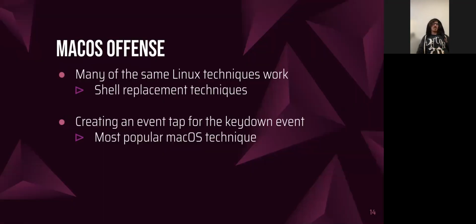Moving on to macOS. First, a lot of the same techniques exist. For example, because macOS is a Unix system, all of those same Linux techniques carry right over. So you'll get the shell replacements. You can also edit the authorized keys file if you have remote SSH set up on your Mac.